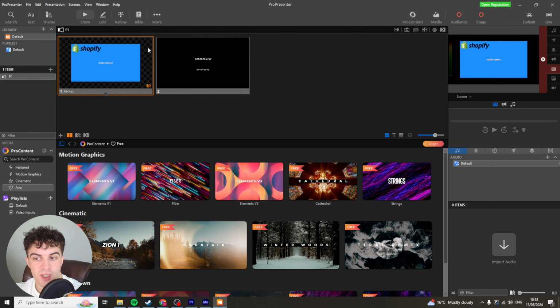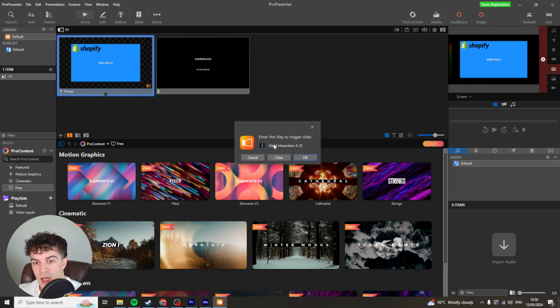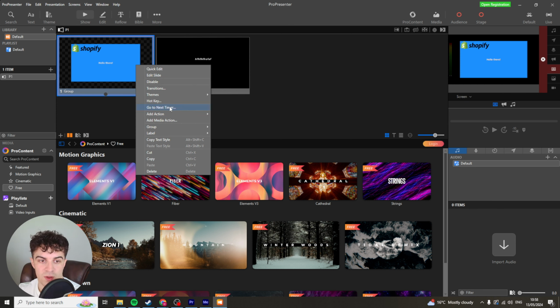If we go back to the show section here, we can go ahead to this first slide, for example. We can right click it and we can go to hotkey, and we can select a hotkey from A to Z, and basically when we press that button on our keyboard, it's going to skip to that slide. So you might want to refer back to it a few times. That would be a good use of it.